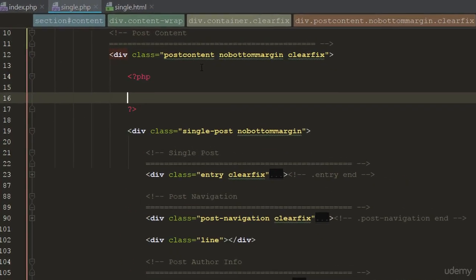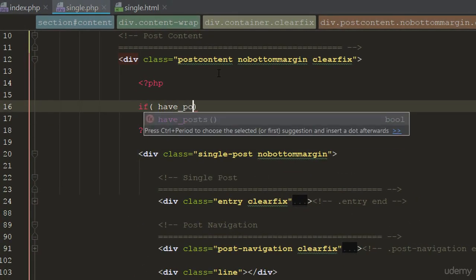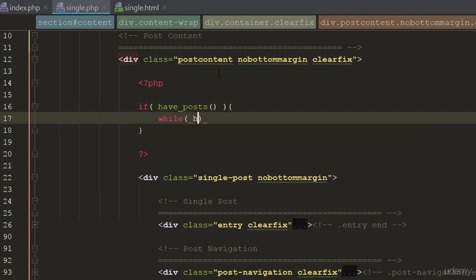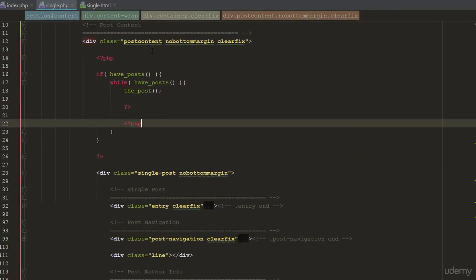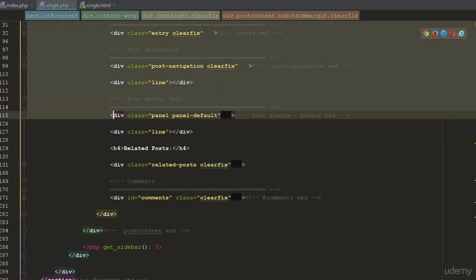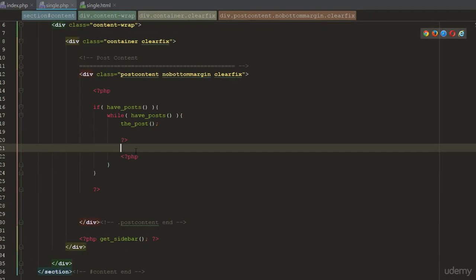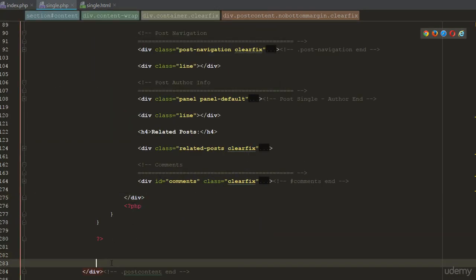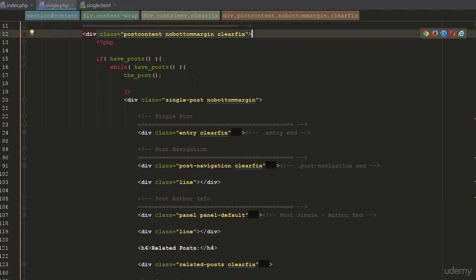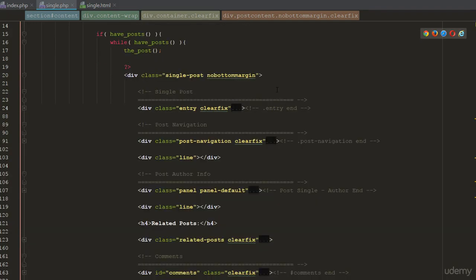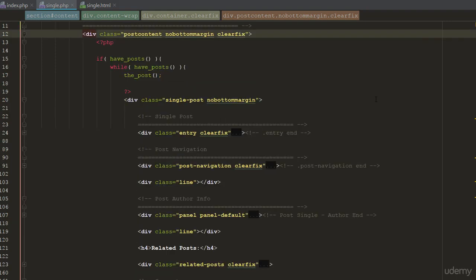The first step is to check if there are any posts. Then, we'll begin the loop. Inside the loop, we'll call the post function. Now, I'm going to cut and paste this code inside the loop like so. That was pretty quick. If you need a refresher, I suggest you rewatch the previous lectures if you were confused by what we did so far.